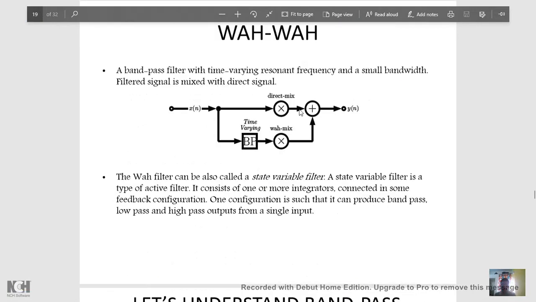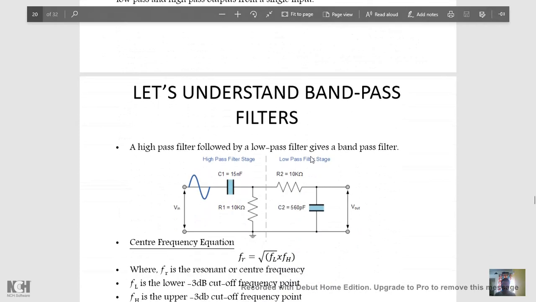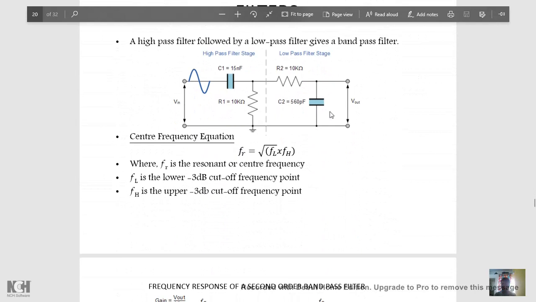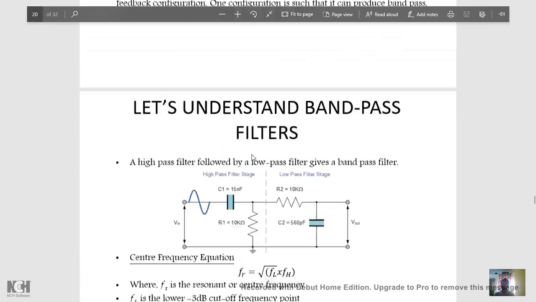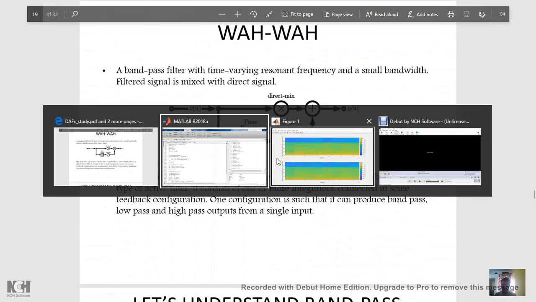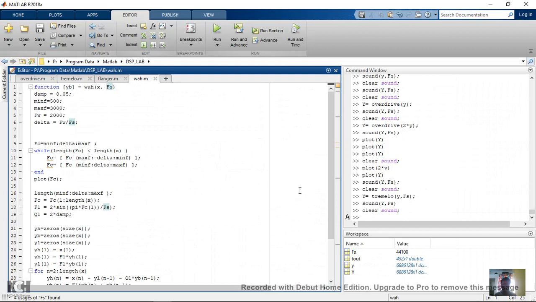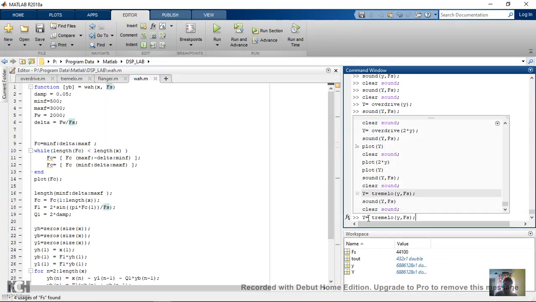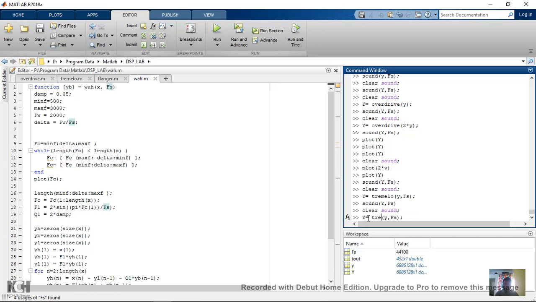So this is the input signal going directly, and we'll be having a time variation of the input signal mixed with the input signal. So this is the basic understanding of band pass. Band pass is made from high pass and low pass. So the center frequency is the square root of the product of the high pass and low pass frequencies, and once we change any of these frequencies, our center frequency changes. So this is what the wah filter is, and we will see how the sound varies with respect to the wah. So here you can actually hear the difference of this filter with respect to that.